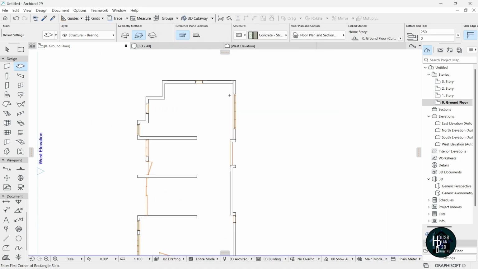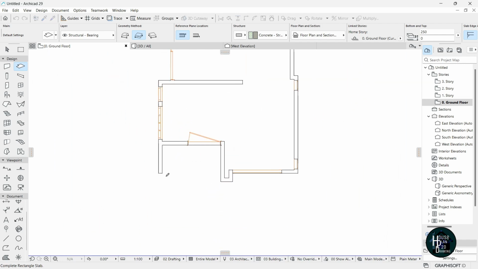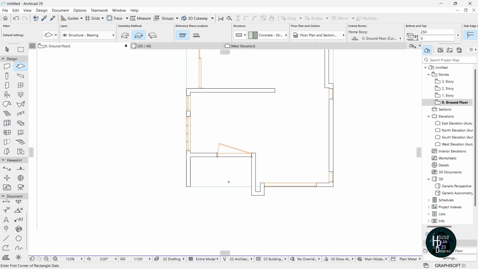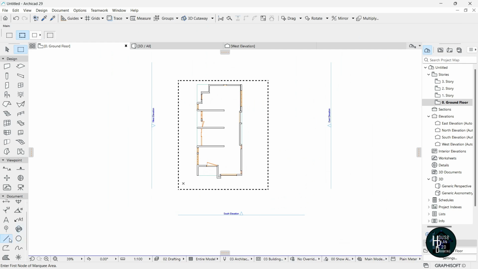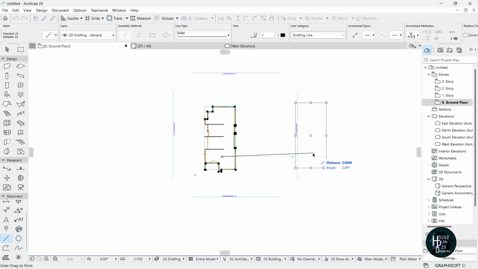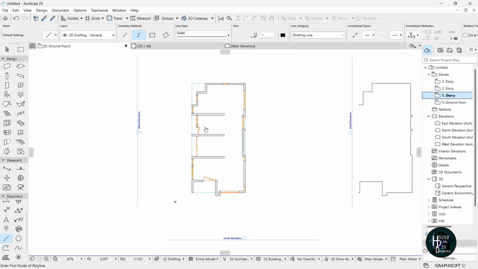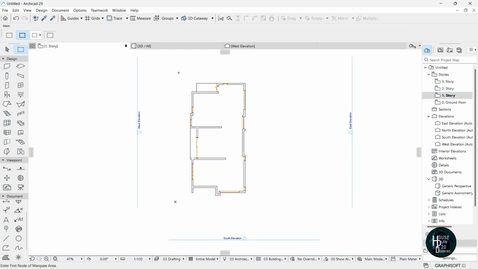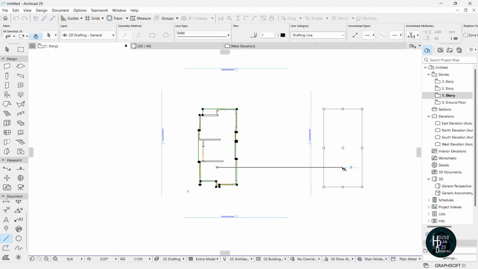The next thing I want you to do is you just click from here, and then click this. All right, now before I continue, click on the marquee tool, highlight everything we have here, click on the line tool, press Ctrl A on your keyboard, press Ctrl D, click this, then move it outside. All right, press escape. Do the same thing for the first floor. Click on the marquee tool, highlight everything we have here, click on the line tool, press Ctrl A, press Ctrl D, click this and then move it outside like this.